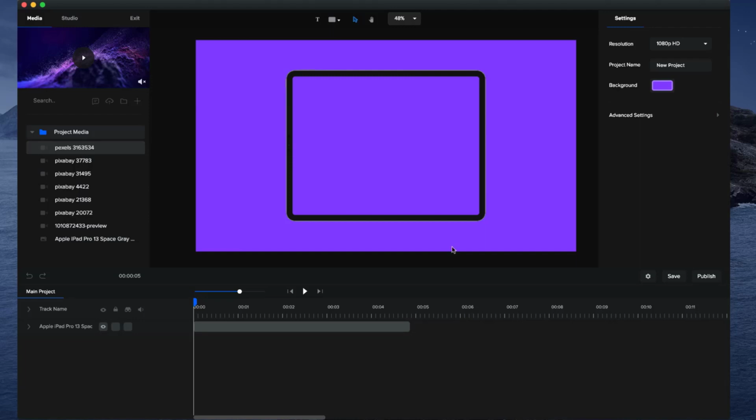In this video, I'm going to show you how to create a screen where you can place a video or an image in the background of any device inside Create Studio. So the first thing you want to do is grab your device. I've got an iPad for this one, and you can use a mobile phone or a MacBook or a desktop computer, whatever device you like.